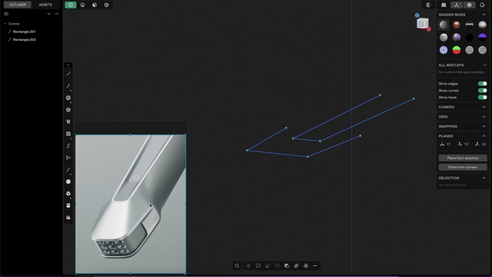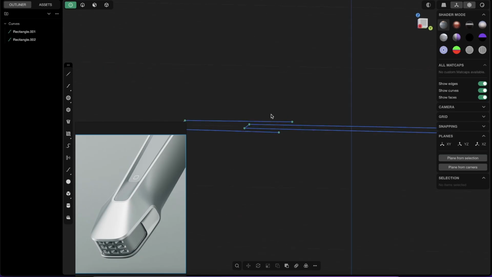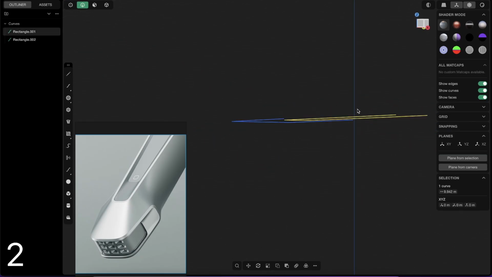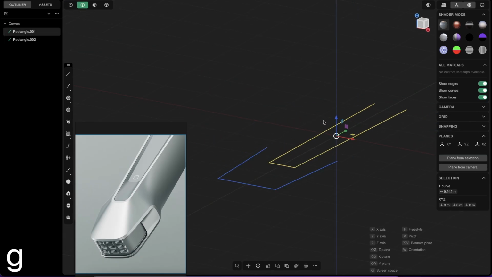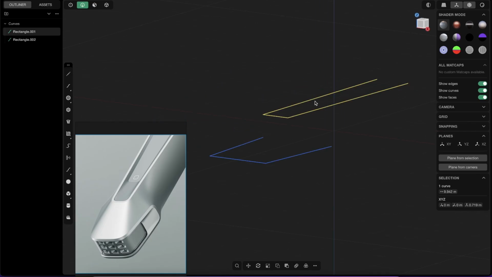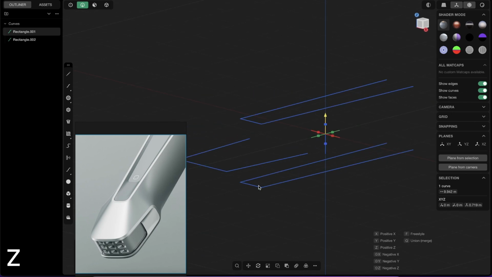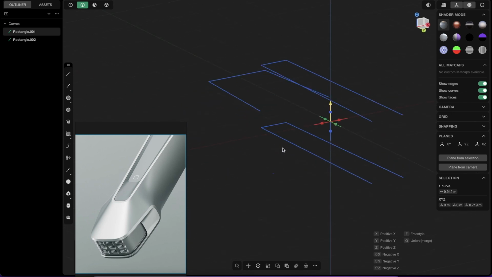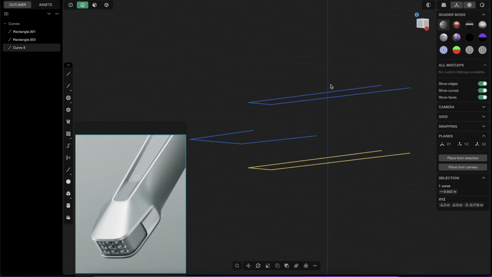And now let's give it some volume. So select this curve, press G because now it's in the middle. So press G for move and just bring it up. So something like that. And while the curve is selected, press Alt X and Z to just mirror it to the other side. Right click.